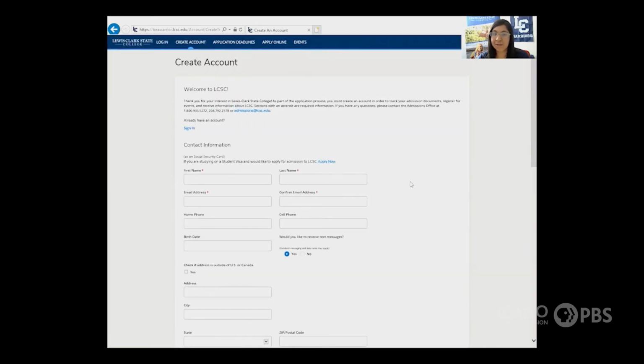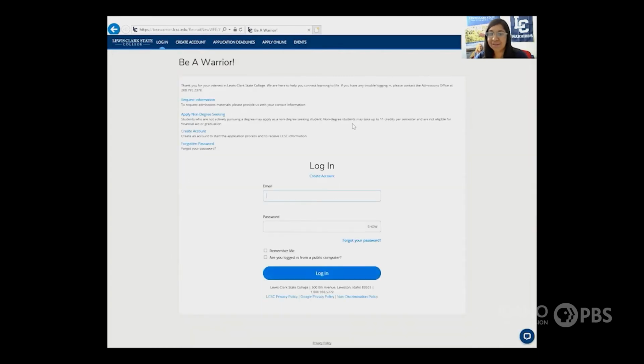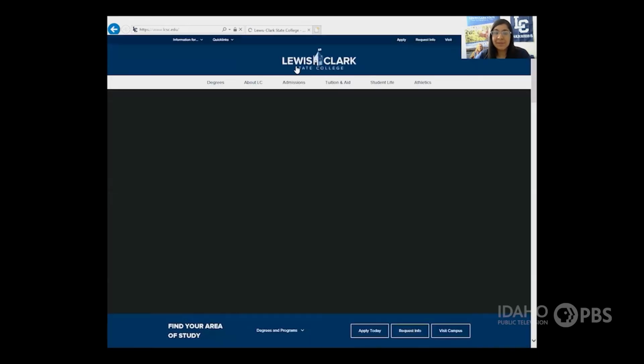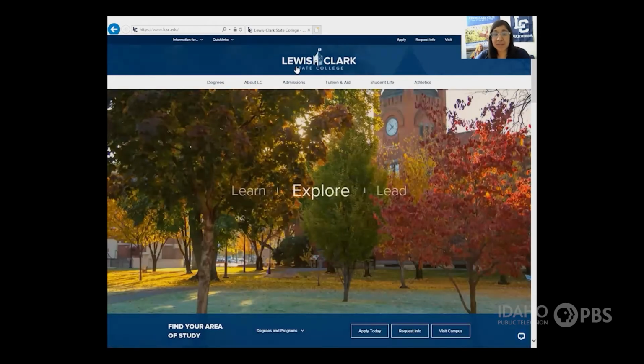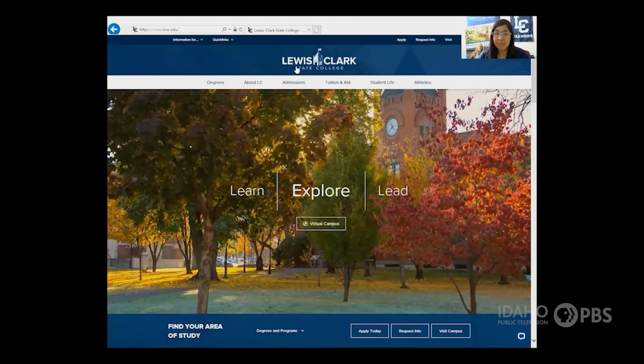Once all of this is submitted, go ahead and hit create account, and this will give you access to our application. I do want to stress that this part right here is not the application. This is just a chance for you to create your account so that you can have access to the online application. So once that's done, click apply online, and it will take you back to the main page where you can log in using the same credentials that you just created. And you will go ahead and get a chance to complete the application. The application for LCSC only takes about 10 to 15 minutes and is completely free, so you're not losing any money by submitting your application.